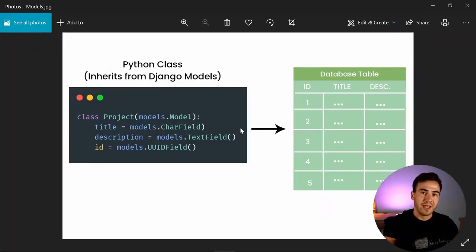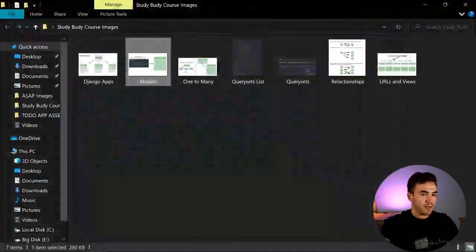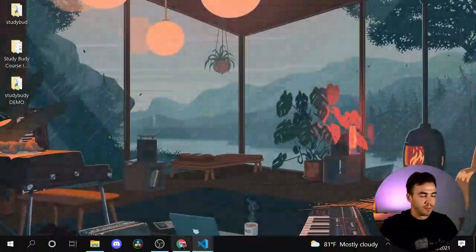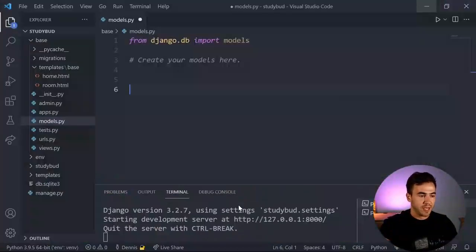So the class name is the table name. The attributes are the columns. So this is what it's going to create. It's a replication. It's in a sense a model of a table. That's why they're called models. This concept is not specific to Django. I've seen this in other frameworks, so it's nothing new as far as the style. So let's go ahead and get started.